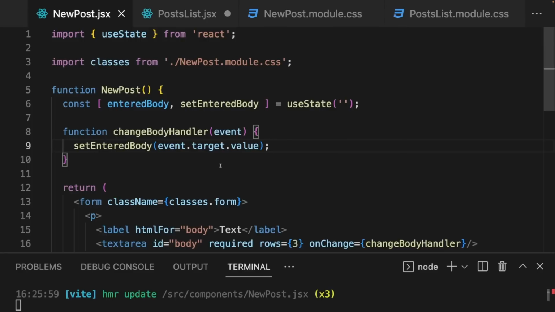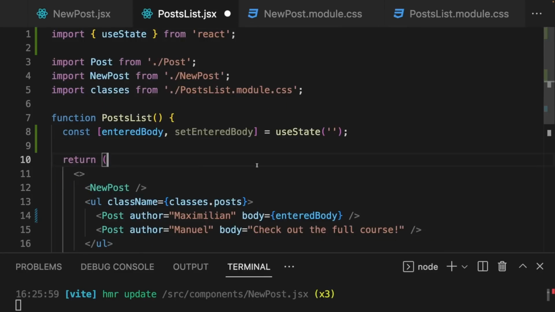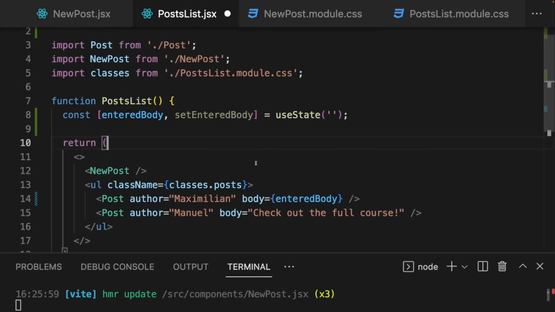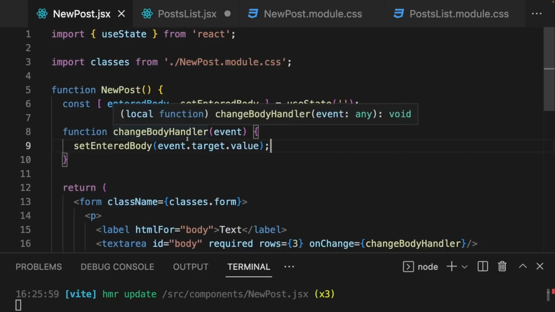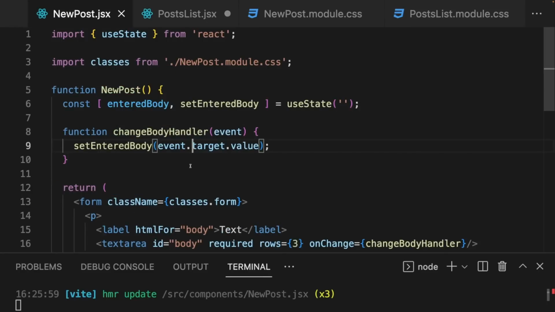Well, what we have to do here, and what we already started doing, is something that's called lifting the state up. If you have state that's manipulated in component A, but needed in component B, you should lift the state up to a component that has access to both components that need the state. So in this case, it's the posts list component that needs the state to pass it to post as a value for the body prop, and it's also the posts list component that has access to the new post component, which is the place where the state should be manipulated.